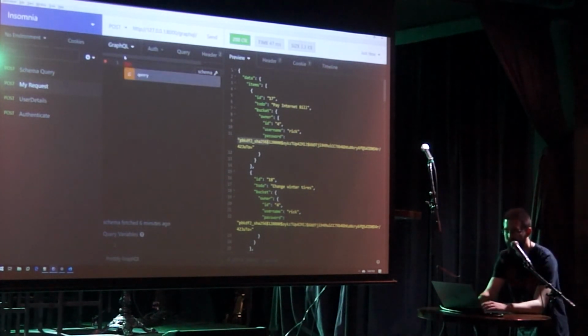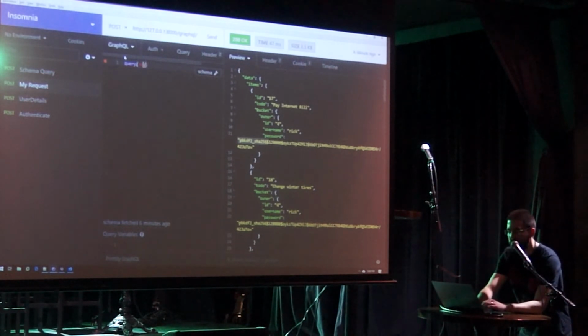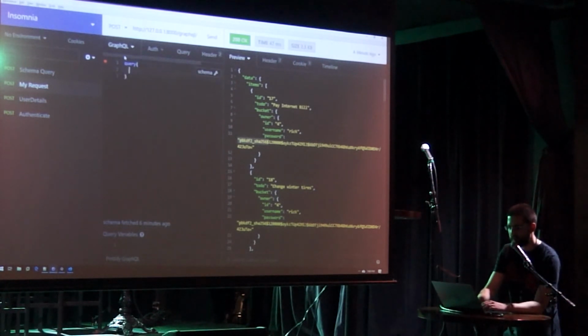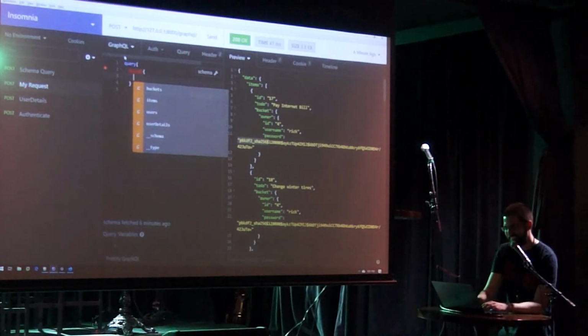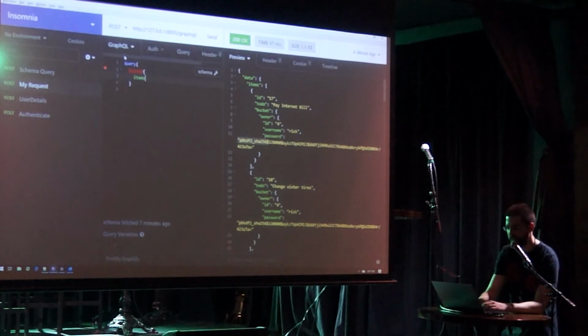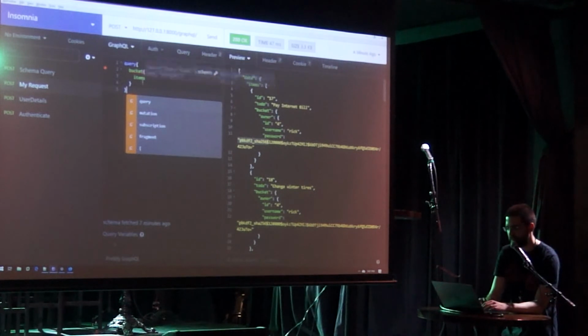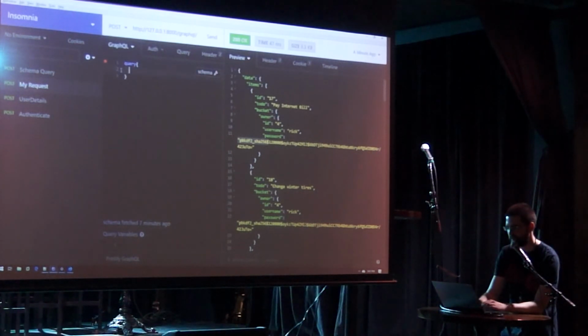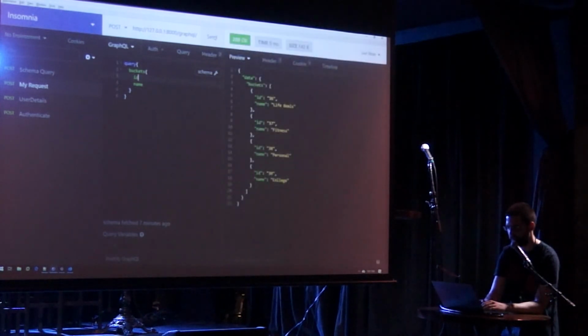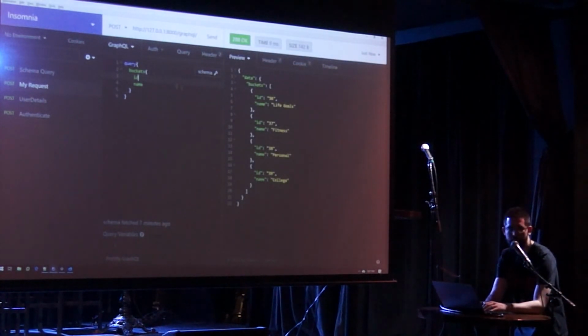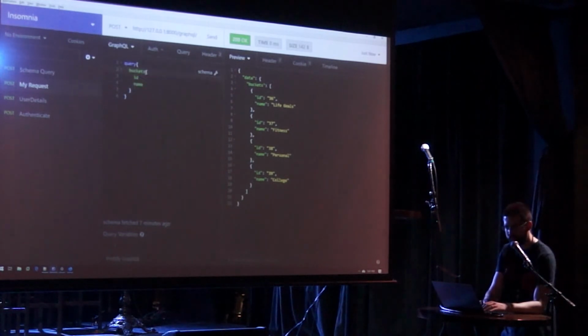Okay, so another thing. I have a query called buckets. Let's say for the buckets, I want the ID and the name. It's working as expected, only returning my own buckets.